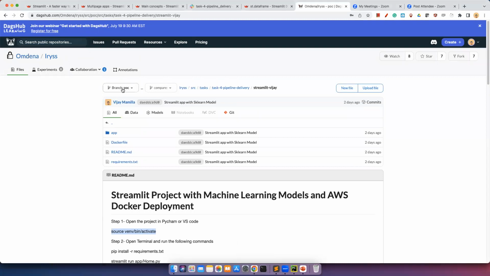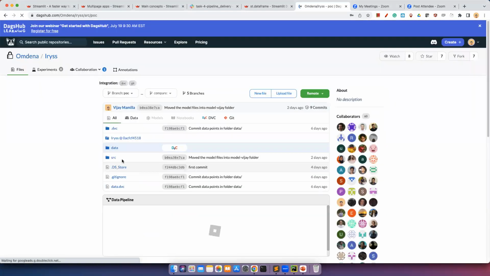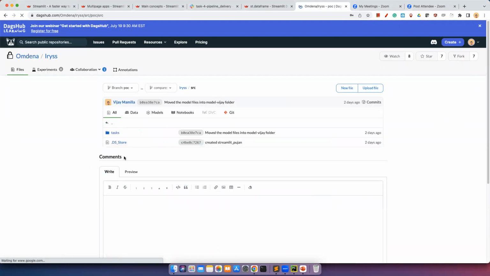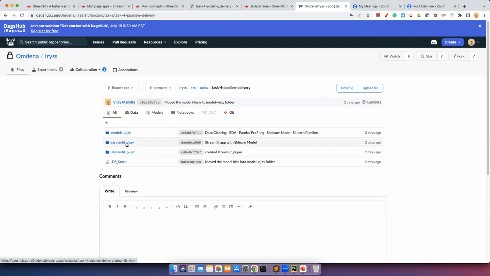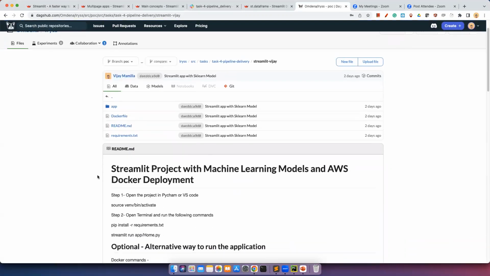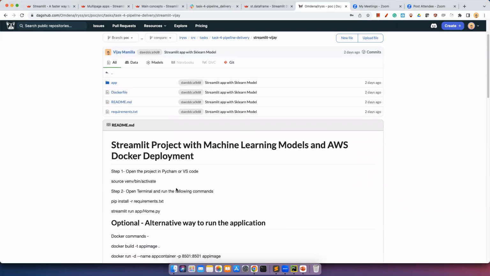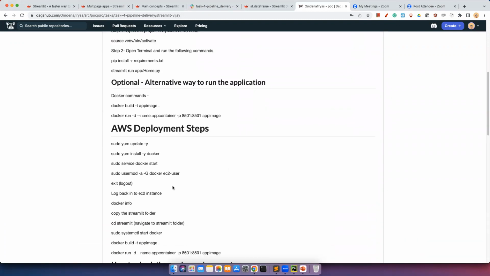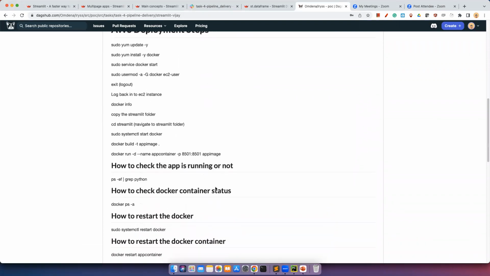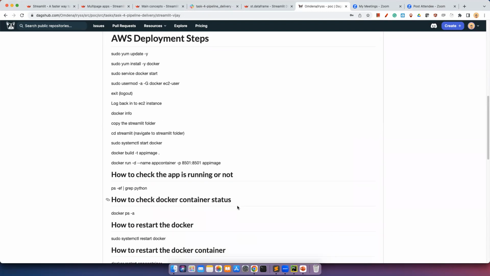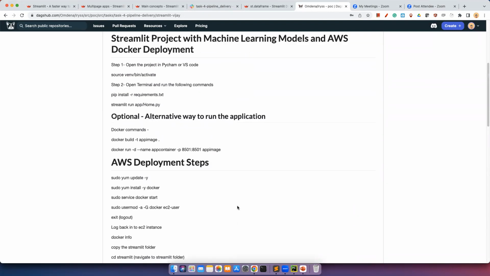If you go to the Omdena, you have multiple branches. Click on the POC branch, and then you can see SRC and then tasks, pipeline delivery, and then you go to the Streamlit Vijay. This app is Dockerized, and you can run it pretty much in the production version. Even if you want to set up in AWS, you can use all these commands in EC2. It does everything for you, the magic, only a few commands, it can do everything.